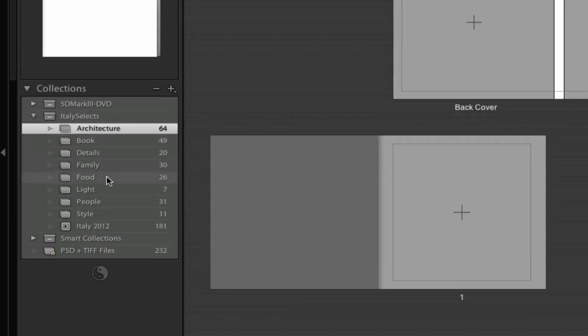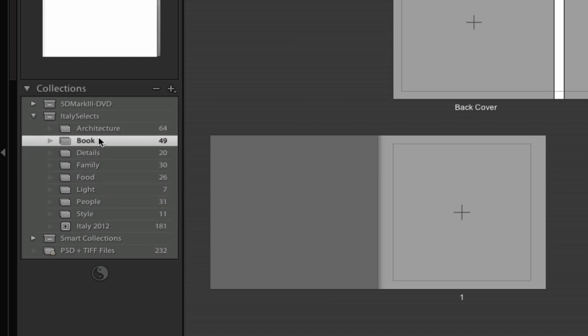So I went through all these different categories and really went through the process of asking, okay, which of these images do I really like? And after I went through all the categories, I created a collection here that's called Books. So I have about 49 of those images that I want to put together in this PDF.